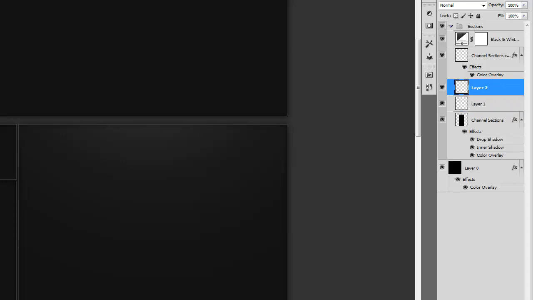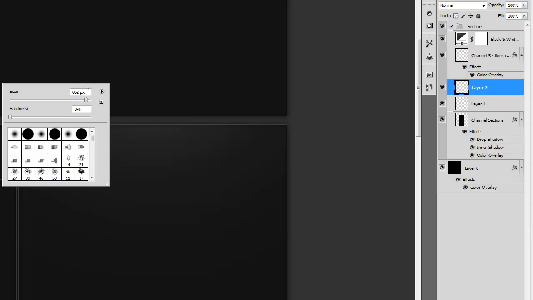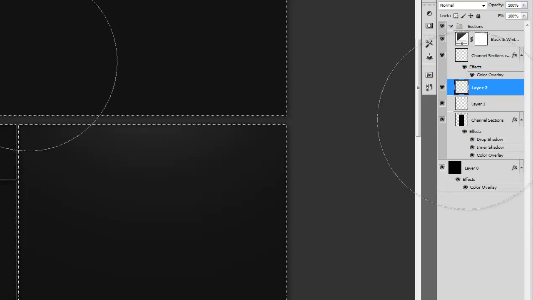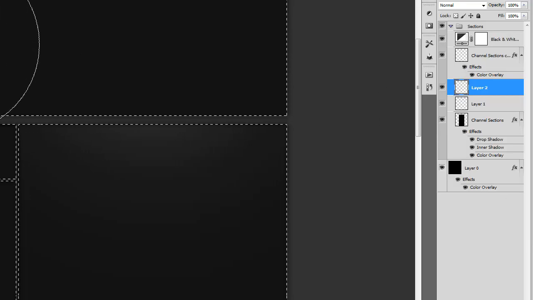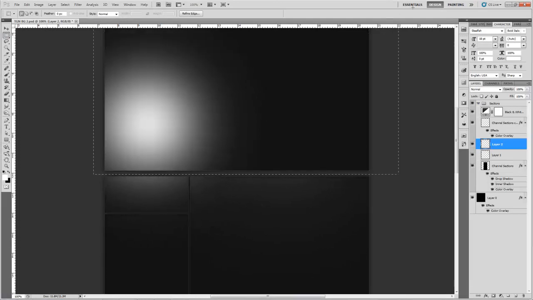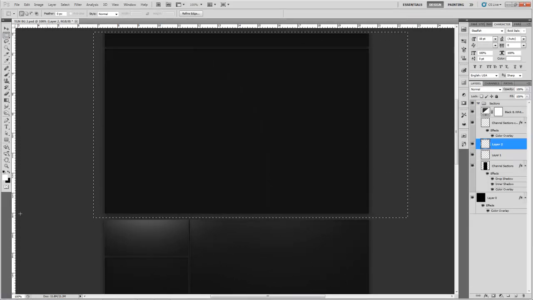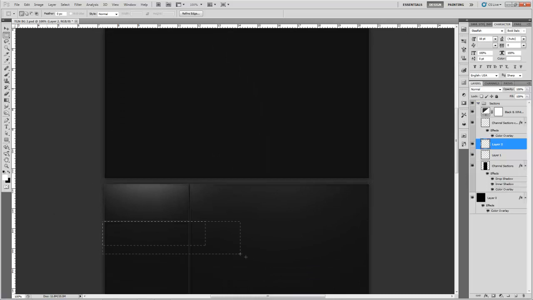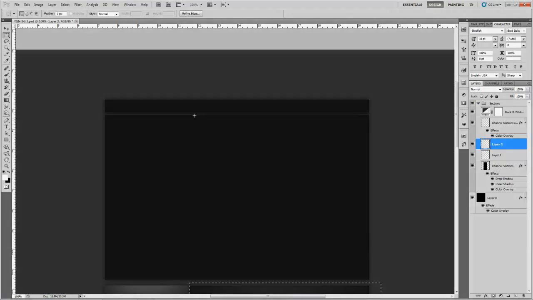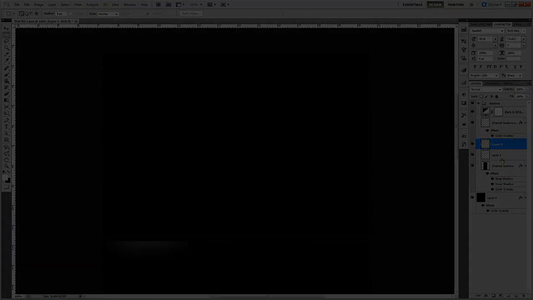So you want to make a new layer, go back to your brush tool, make it a bit smaller, and make mine about 550. Yeah, it's good. Hold control, channel sections, line up in the middle, and right there. Don't want to delete the light out of the other modules. Then I'm going to copy this layer style.